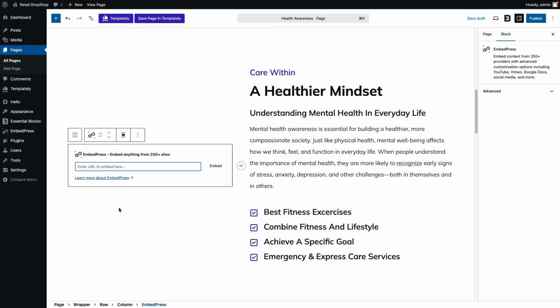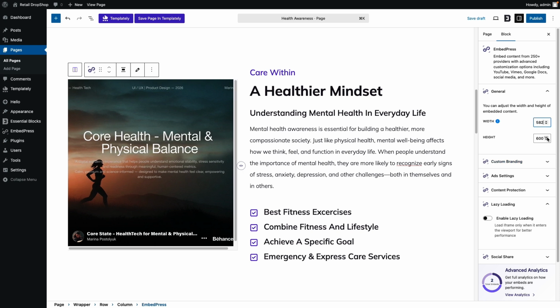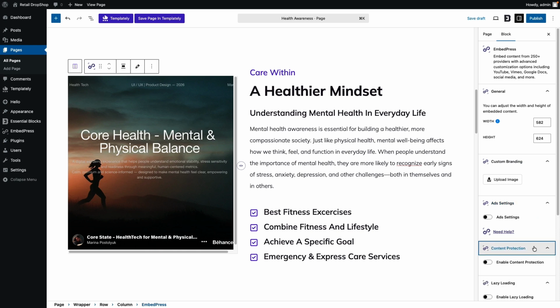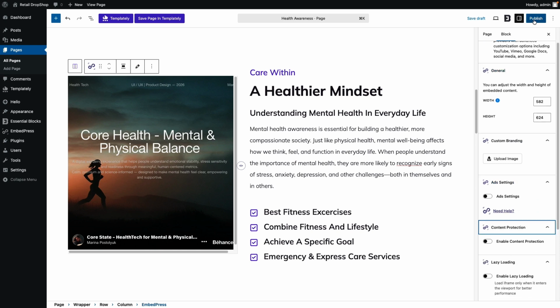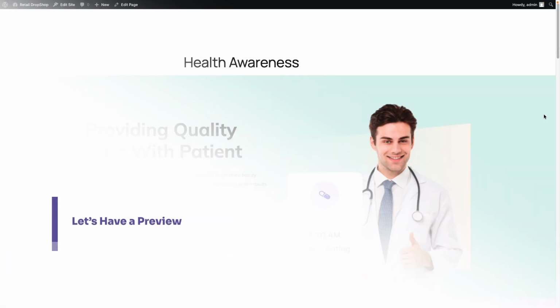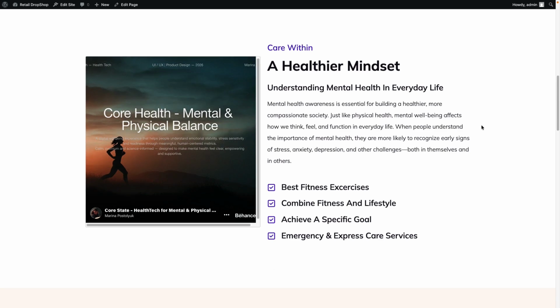Go back to your WordPress page, paste the link inside the EmbedPress field, and then tap Embed. Your Behance post will appear instantly in that section. You can adjust the width and height of your post, control branding and settings, and enable content protection based on your preferences. When you are happy with the look, click Publish in the top right corner. After publishing your page, it is time to check how it looks on the front end. You can now see your Behance post beautifully embedded in Gutenberg.